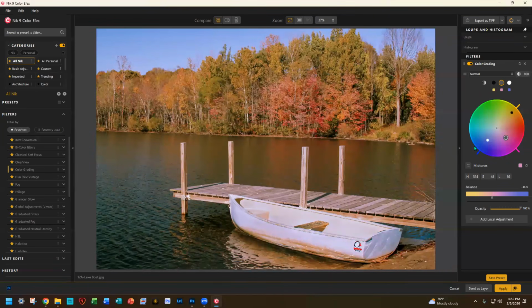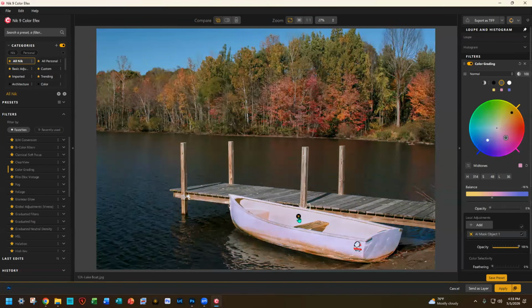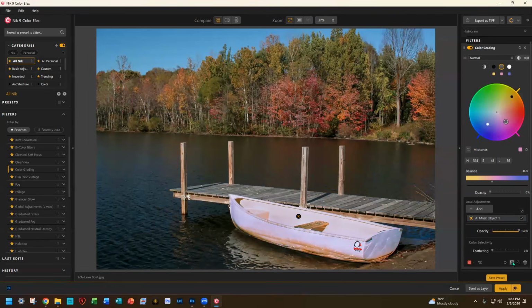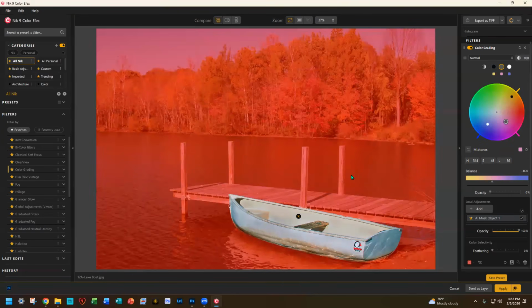And then I liked the colors up here, but I didn't like it on the boat. I wanted that to stay whiter. So we're going to go to the local adjustment, object selection. We're going to click on the boat. And then we're going to invert it because right now the boat is what's selected, so that's where the effect is. So we'll come down here and invert it. So now all of our adjustments, you can see, are on everything else and not the boat.